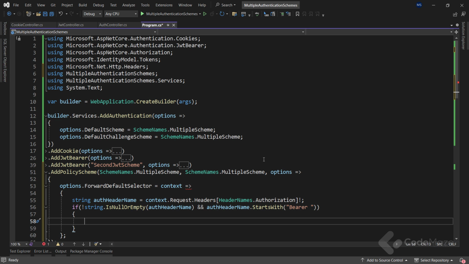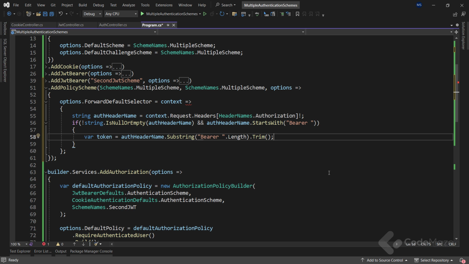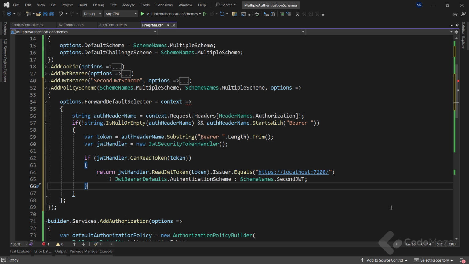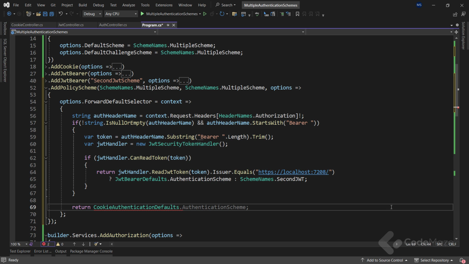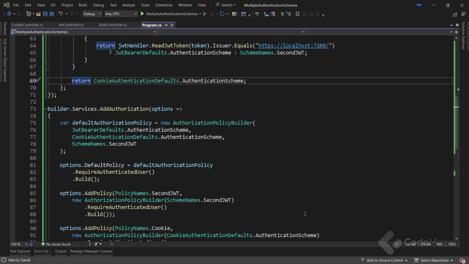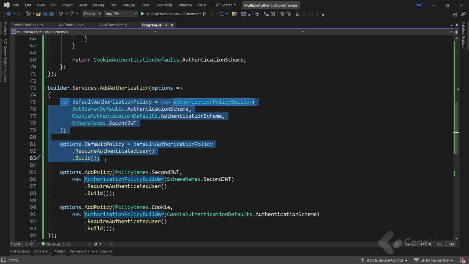If that's the case, I can simply extract the token without the Bearer part and use a new JWT handler to check if the token is well formed with the CanReadToken method. And if it is, I will return the default JWT scheme if the issuer is localhost 7208, or the second scheme if it's not. On the other hand, I will simply use the default cookie scheme. Of course, if we go even deeper into this logic, I could add a few more checks here and there, but you get the point from the code as is. Now, the last thing I have to do is hide the default policy part in the AddAuthorization call.